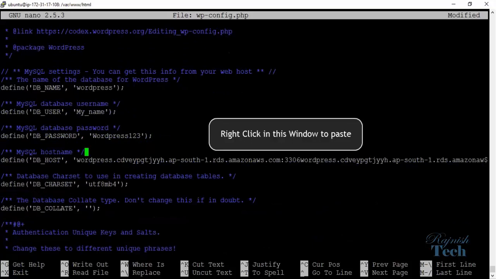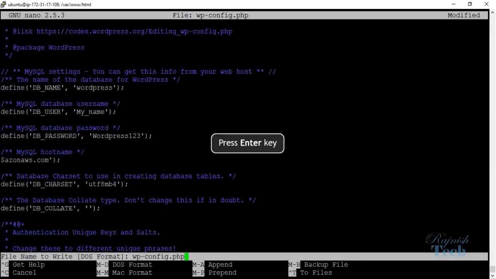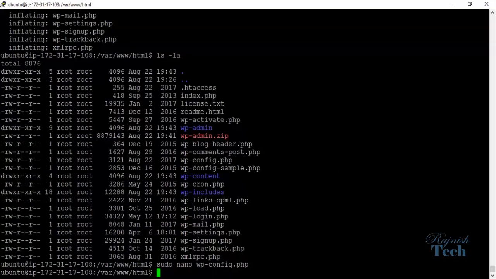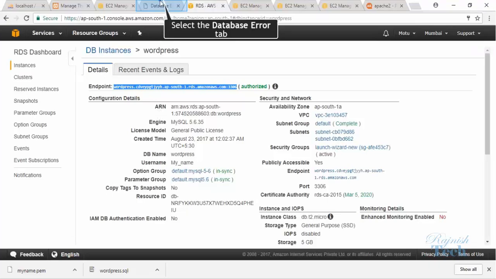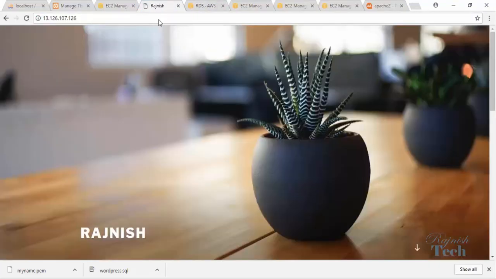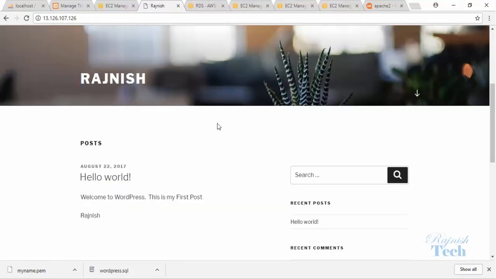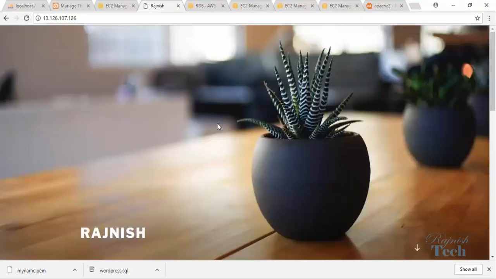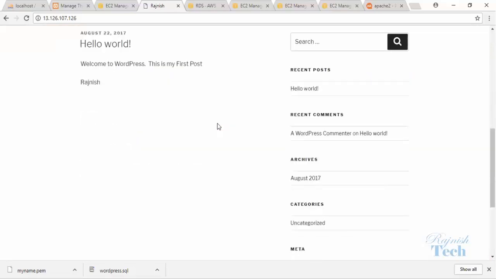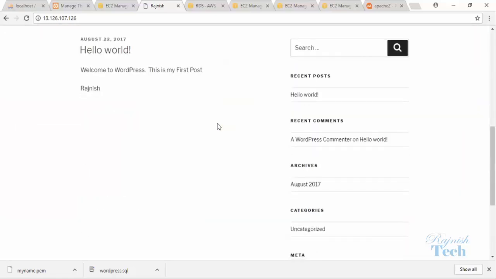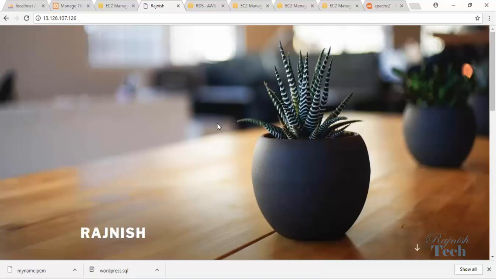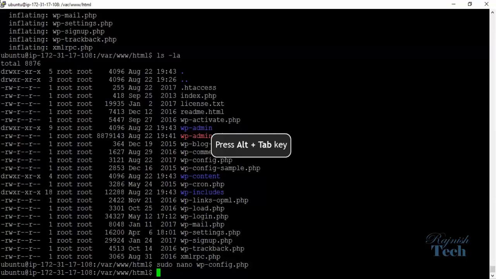Now type Control Shift O, enter, Control X. Now check whether it has been able to connect. Yes, we are done. We have successfully hosted our localhost website to our EC2 instance. I will give you the link and description of all the commands used in this tutorial in this video. So don't worry about it.